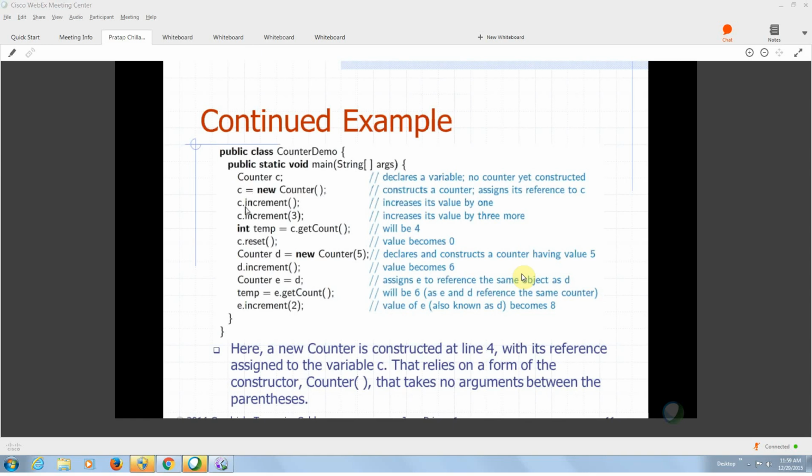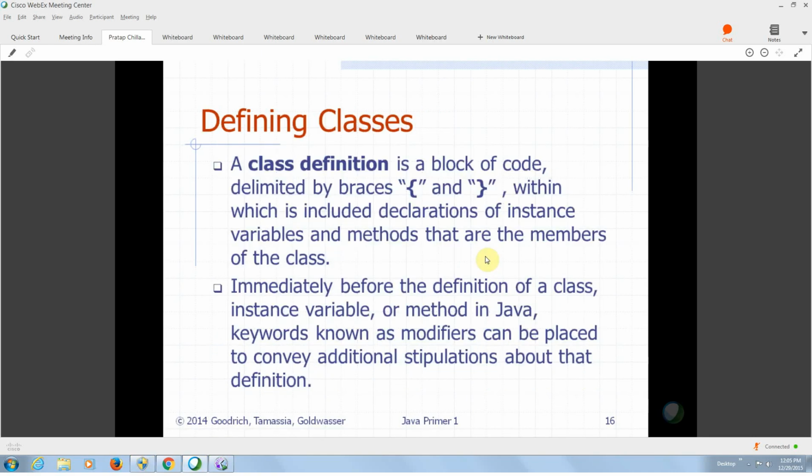Then you are incrementing by 1, incrementing by 3 more. So pretty straightforward. Rest of it is pretty straightforward. You should be knowing that. What a class is, you definitely know that.